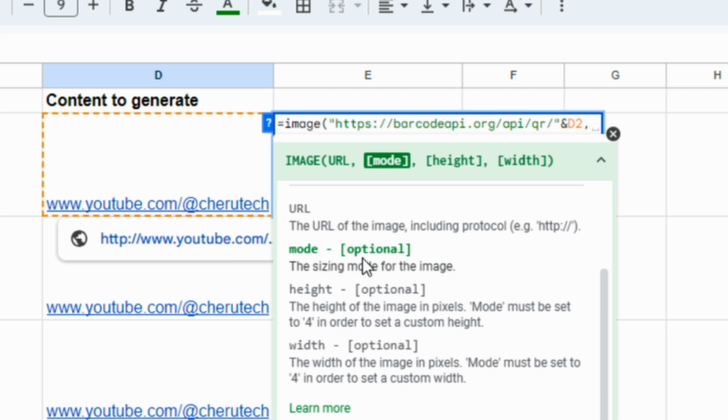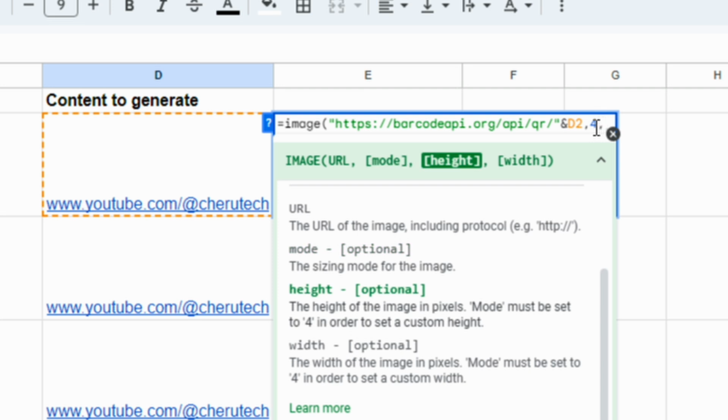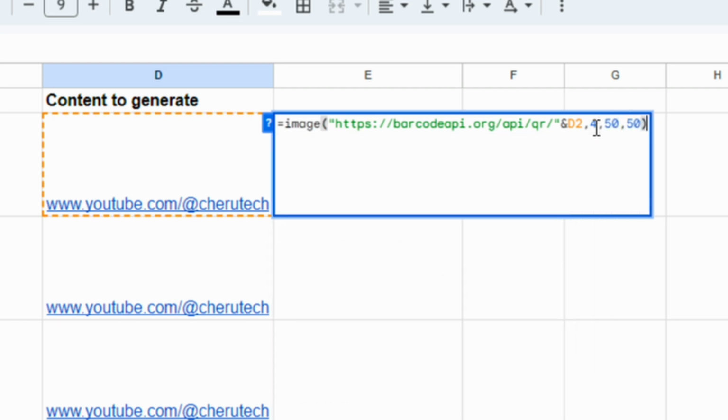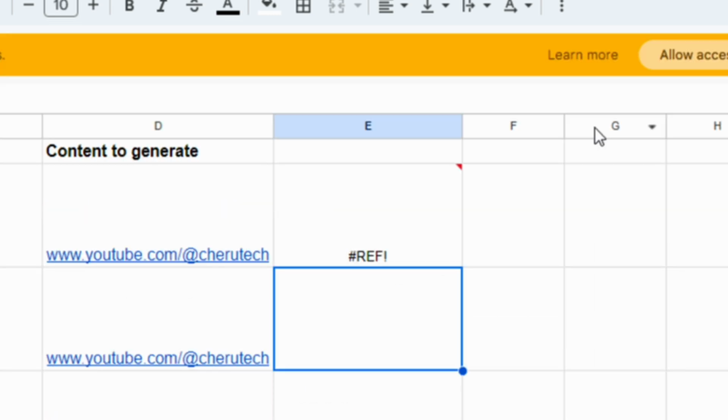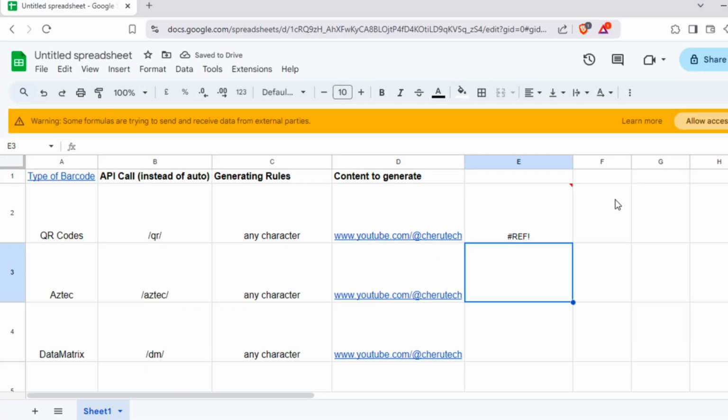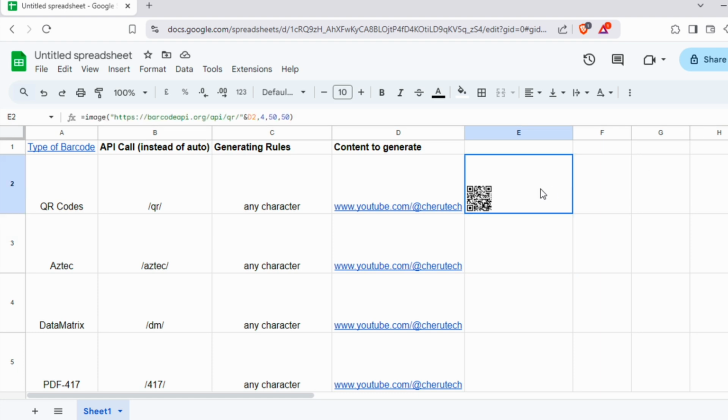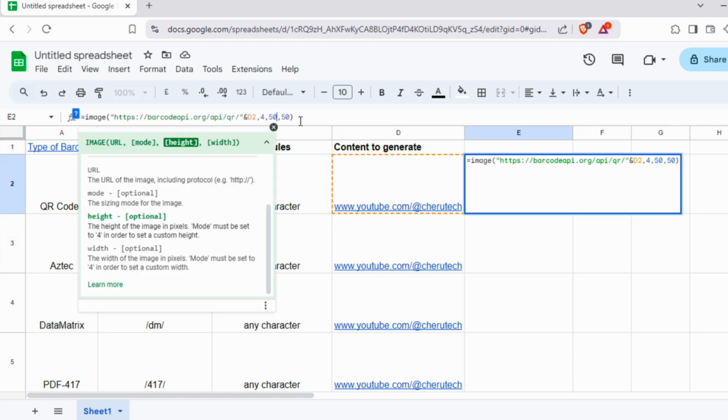The function will ask us for the mode of the sizing. In order to insert a custom height and width, we need to insert mode number 4. And then we get to choosing the height and the width of the barcode. And then close and generate. Google Sheets will ask us for access for receiving data from external parties, so we will allow. And we got a generated QR code.